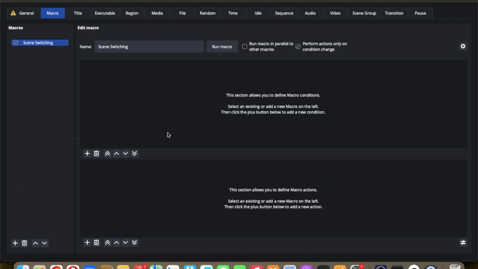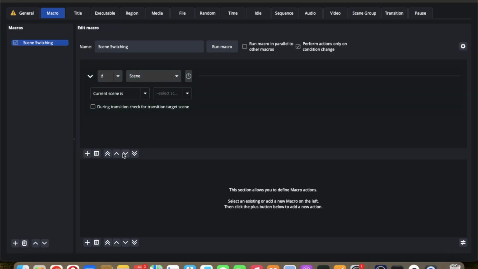We'll give that a name. Now on the top section, we'll click into it. We'll click on the plus here, and this whole thing works on the if then else principle. If you ever did Pascal coding in school or something like that, this was something common you did in computer programming, an if then else statement.